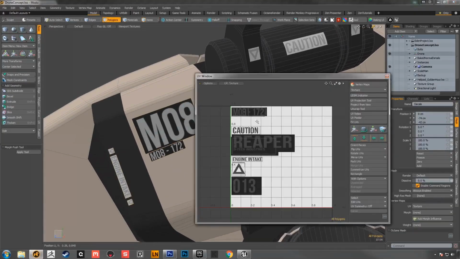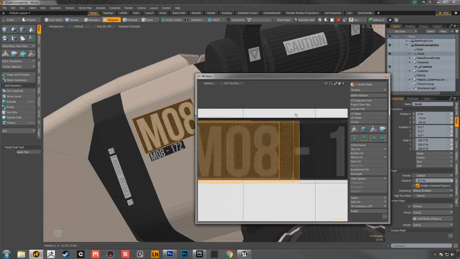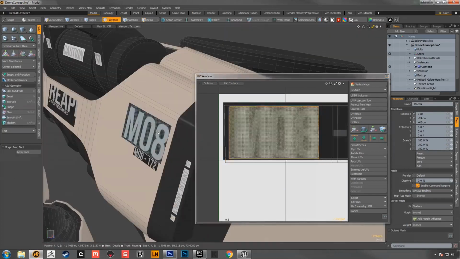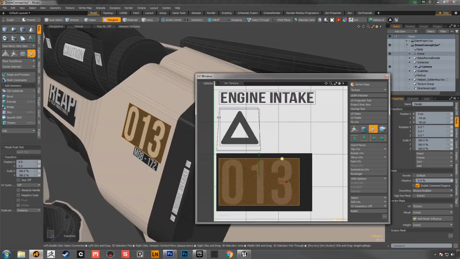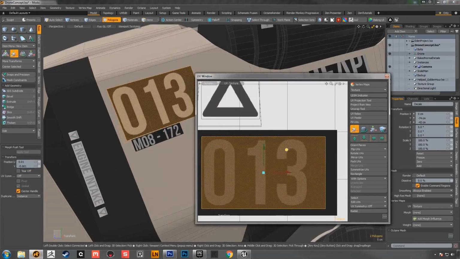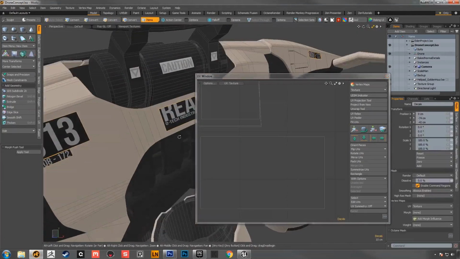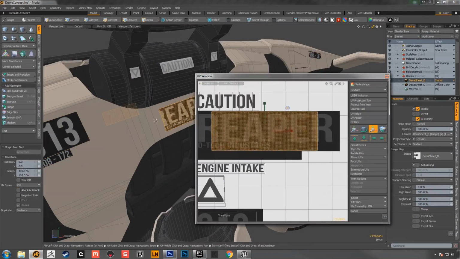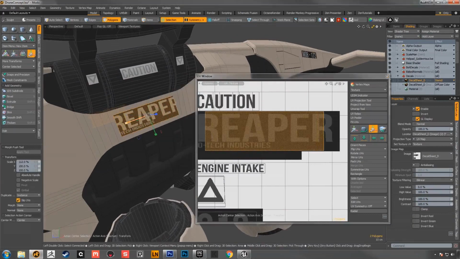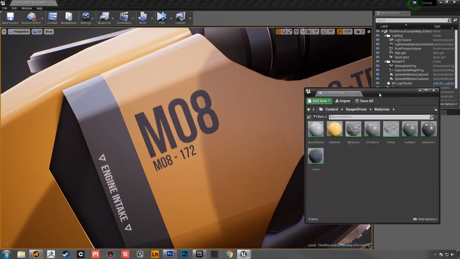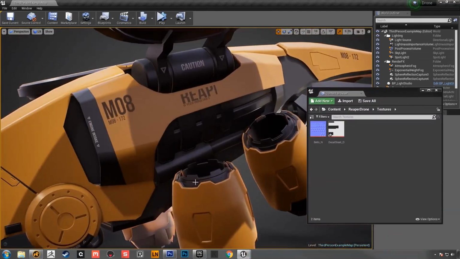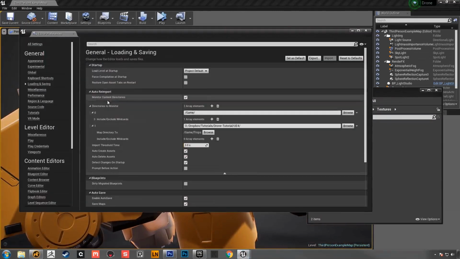And here I'm just refining the actual decal mesh for the Reaper logo and for some of these numbers on the sides, because I'm thinking that this can be Reaper 13. And then the M08172 can just be a serial number for the type of vehicle, and then 13 is the actual identifying number for this particular Reaper drone. And I just thought Reaper on the side of the vehicle would be much cooler and a bit more evil than just having OTech Industries.